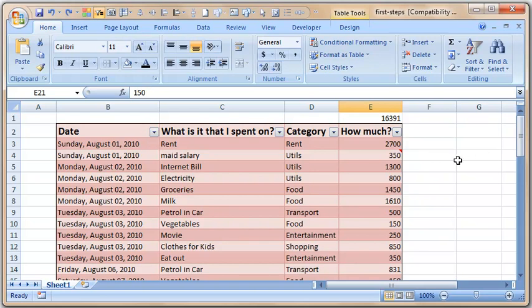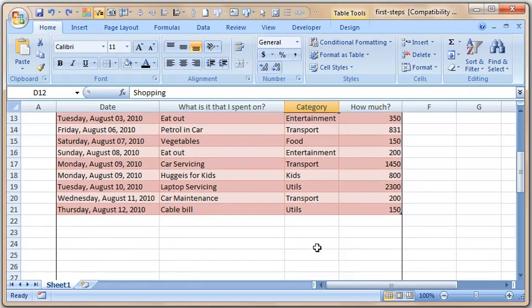Now we know that there is a formula called SUMIF which can sum up all the values that meet a criteria. But then I have to do the SUMIF formula for rent, utilities, food, transport, entertainment, shopping and anything else that might come up, kids or something like that. And that's not fun. So I ask myself, is there a simple way to do this? And that's exactly where pivot tables come into the picture.